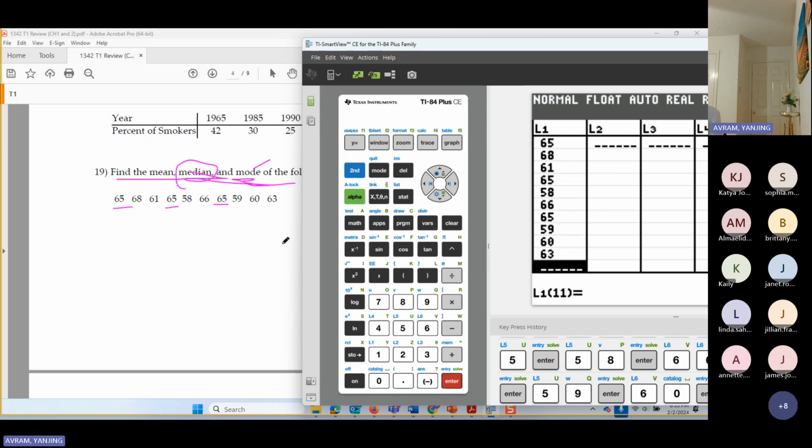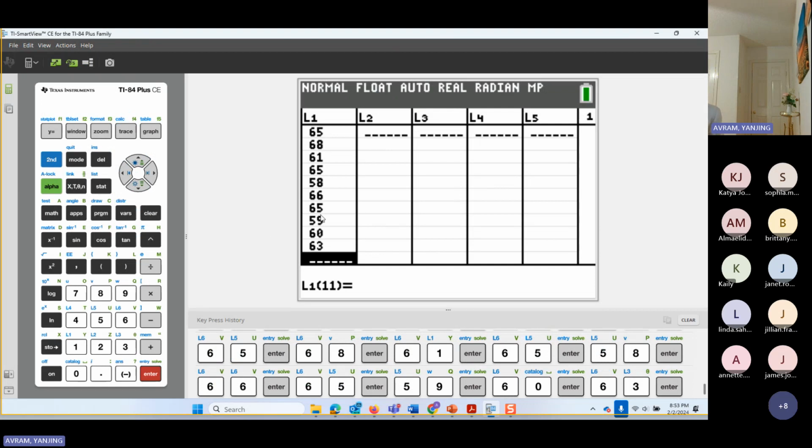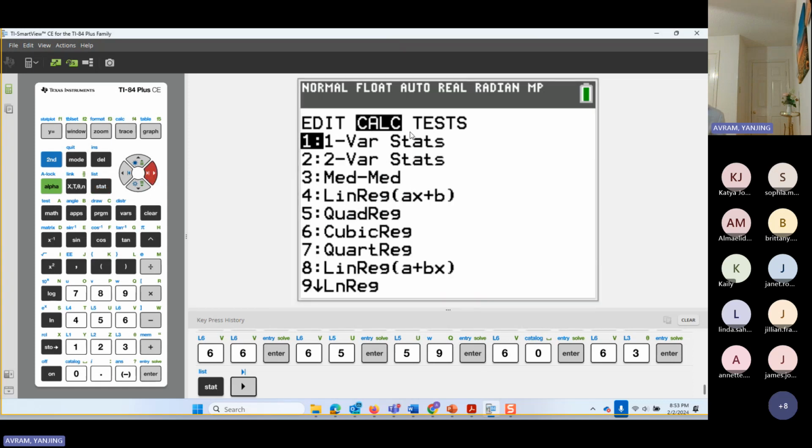Okay, so make sure I have 10 data. So I'm in number 11, so that means I have 10 data in here, right? Sometimes using the calculator for this one is a little bit like cheating because the calculator does everything for you. All right, so you go to stat calc because you want the calculator to do the calculation.